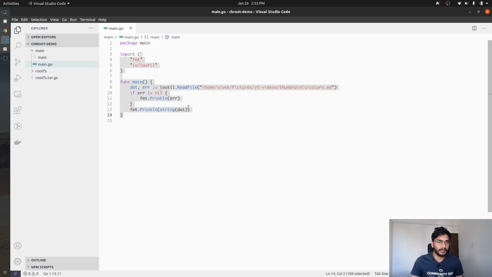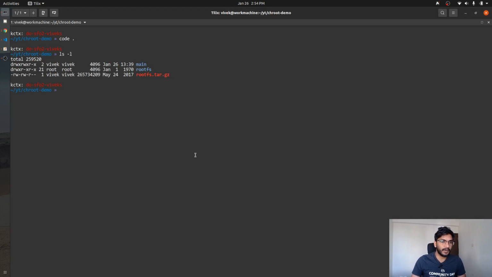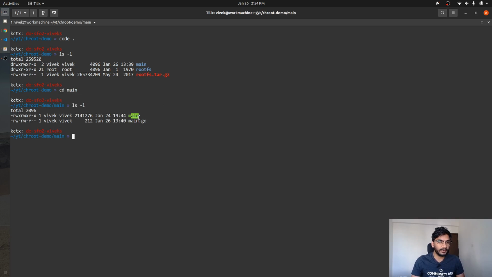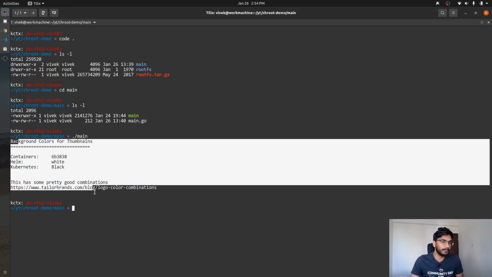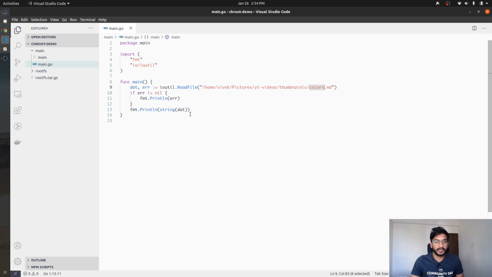Let's say this is the process that I want to run. This program just wants to access the colors.md file that is located at this particular location, and this is the path where that binary is available. Now if I run that, we can see that the program is able to access this file, because the program has access to the entire file system, and the file is available at this location.